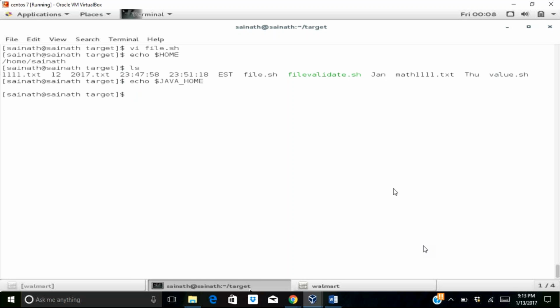But if you have Java installed, you need to set the Java home. Even in a Windows system, you'll set the path, right? The Java executable path. Similarly, you need to set the Java path in Linux. If you set the Java path, you will get the value here. So do echo space dollar capital PATH.